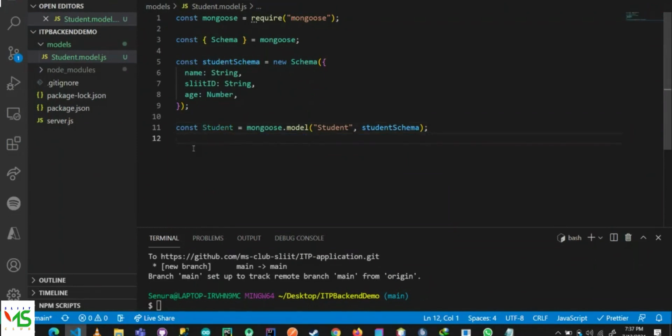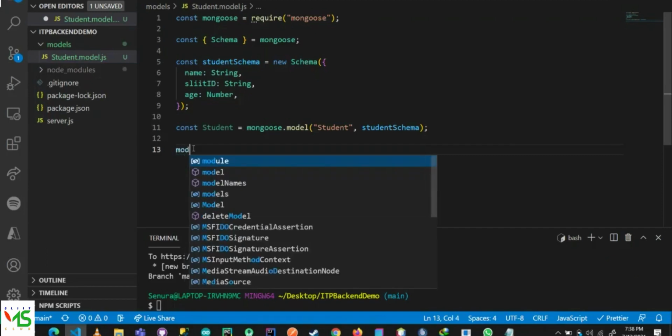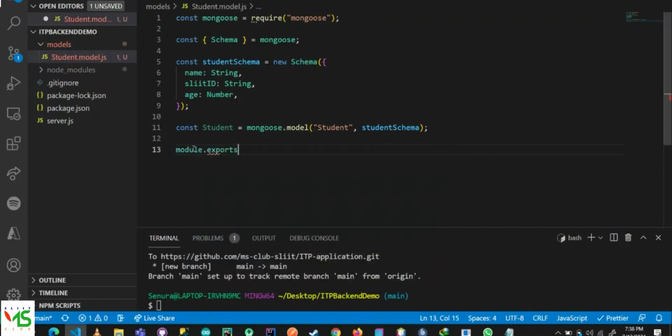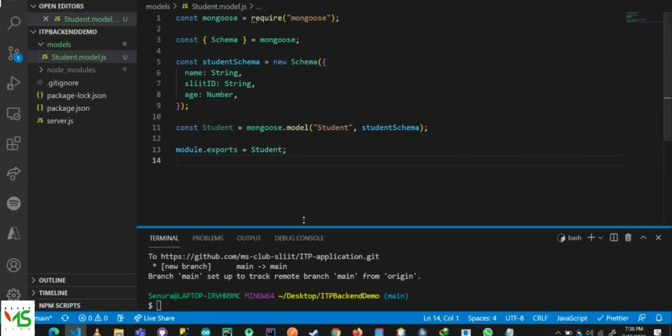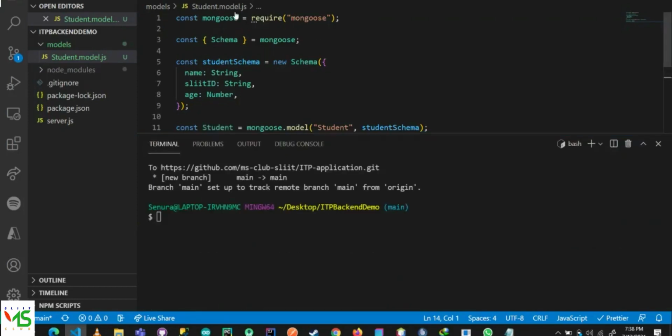So after that, we are going to create something called routes and something called controllers. We are going to use this student model in the controllers. To use the student model, I have to export this module. We can achieve that by module.exports equals student. Okay, now we are cool with the student model.